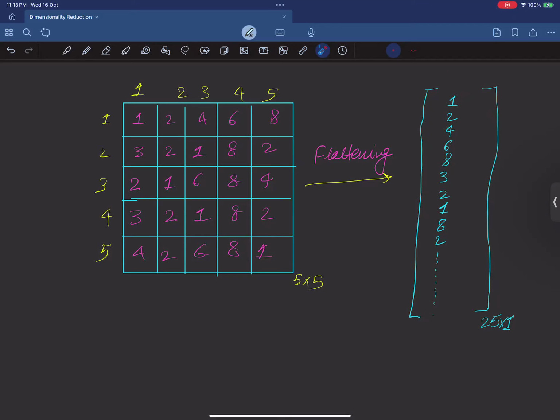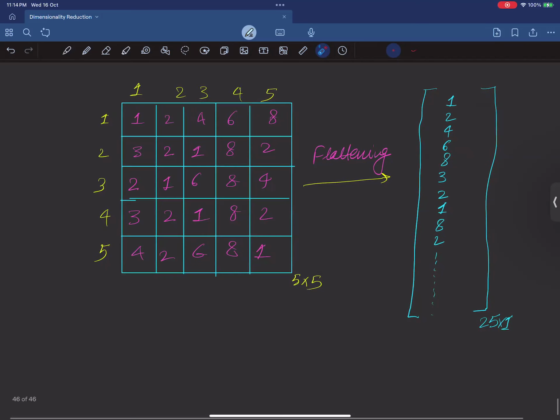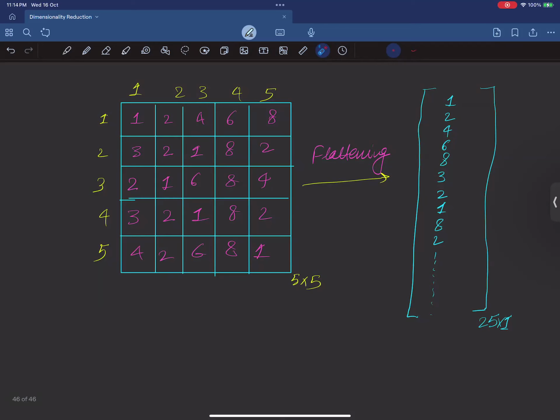If this is my image matrix of 5 cross 5, then this will be my column vector of 25 cross 1, because here we have only one column and 25 rows. Every pixel, every grid here, I have taken inside one column. So you have understood how I have done this. This is called flattening, or row flattening. Similarly, column flattening is also there, and row flattening is also there. But here we are using row flattening.